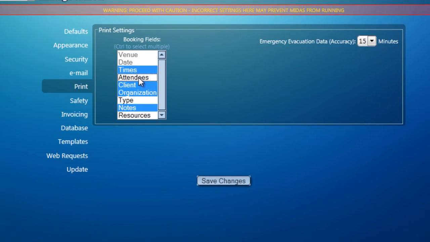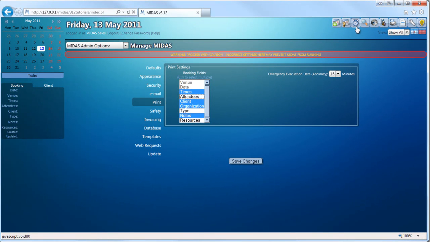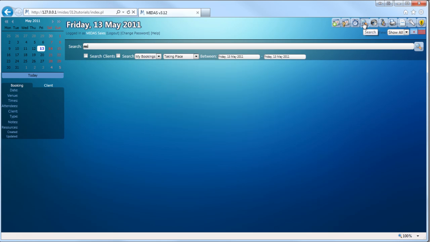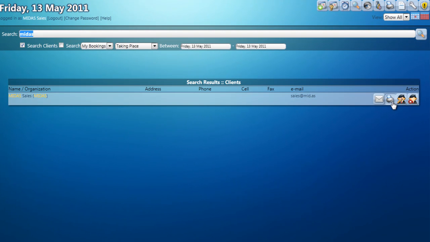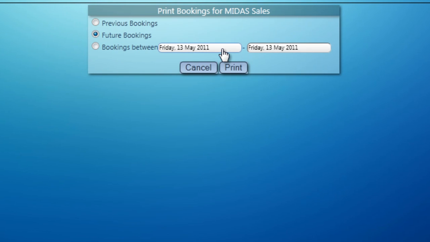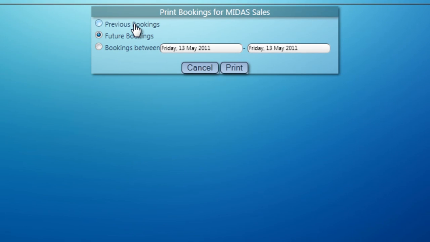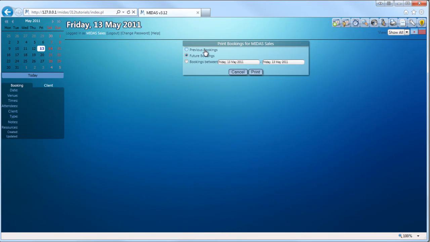Printouts for clients have also been improved. If we search for a client, I'm going to search for MIDAS. If I click the print icon, I now have the option to print out bookings for that client between two dates. Alternatively, I can print out all their future bookings or their previous bookings, bookings that have occurred prior to today. There's also a couple of new user permissions in MIDAS version 3.12.